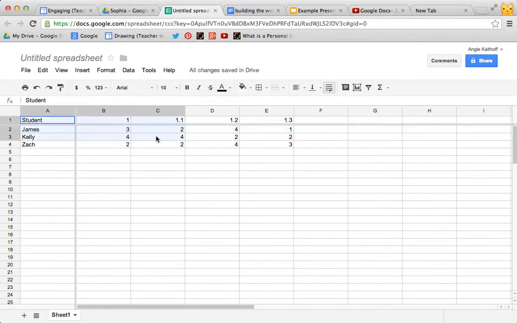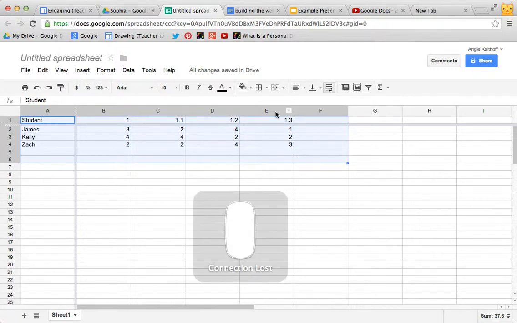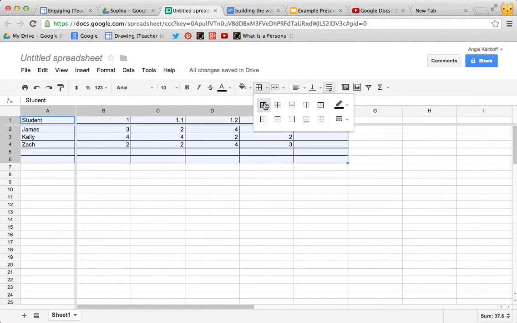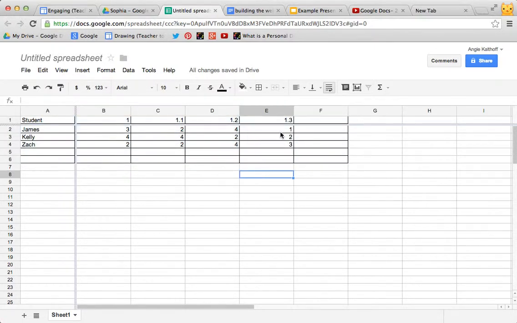I can also highlight by clicking and dragging over an area that I want to add borders to, so it's easier for me to read. So by highlighting, clicking and dragging, and clicking on the borders box, I have different options on where I want my borders. I'm going to pick the first one. Now it's easier for me to see which column and which row and which cell I want.